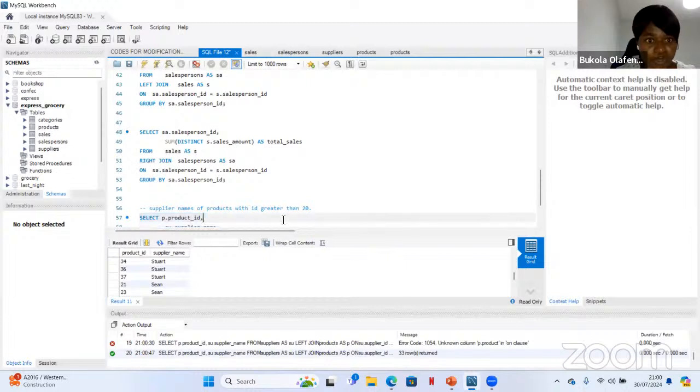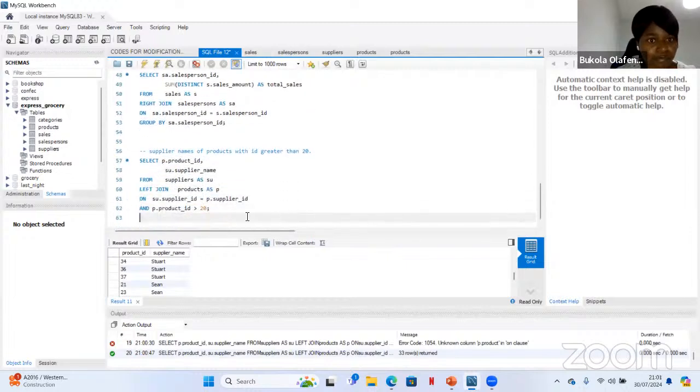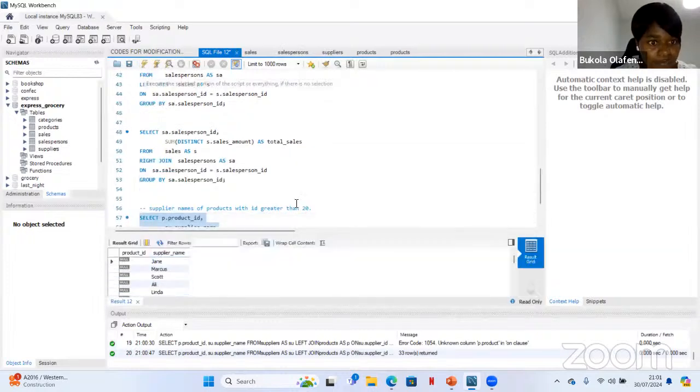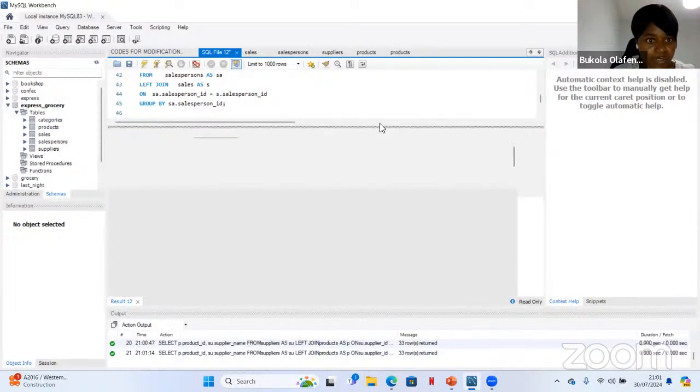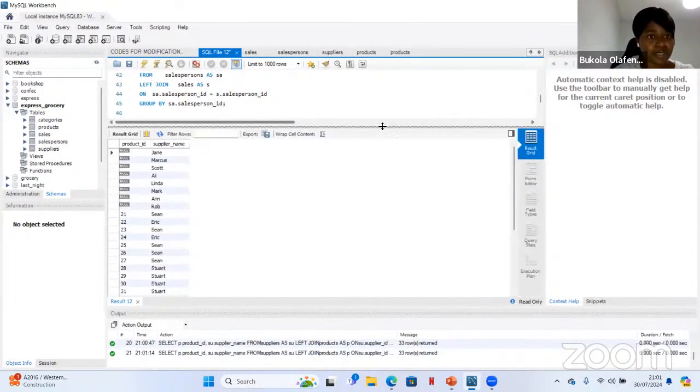Okay, now let me order. Order by product ID, to make our result set clearer. Okay, fine, good. So now let me erase this. Good.